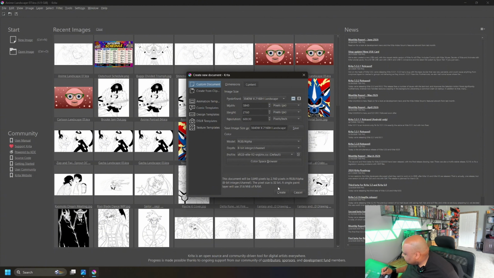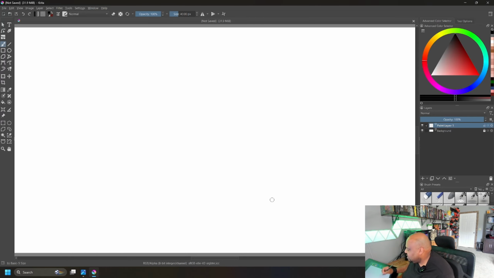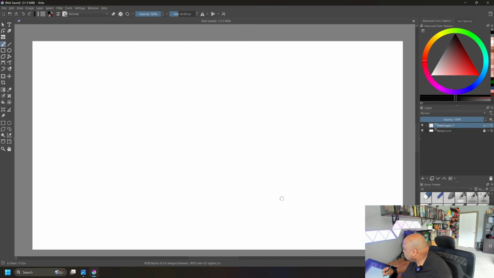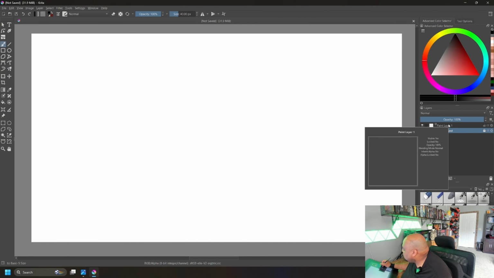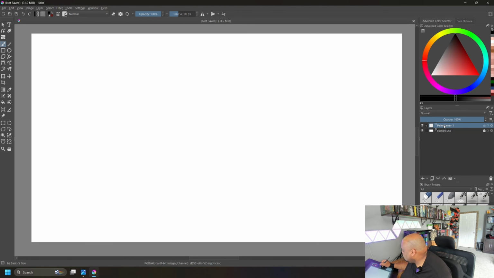All right, let's go ahead and click create. Boom. And there we go. If you don't already, you want to have your background locked and you want another layer. If yours doesn't come up like this, I have mine automatically come up, all you have to do is lock it, click the lock button, click the little add a new layer button, and add a paint layer. This little button on the side also has a bunch of other options, but yours is specifically a paint layer.